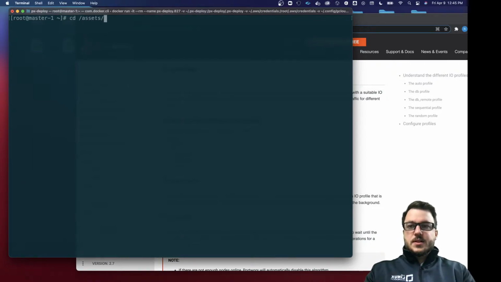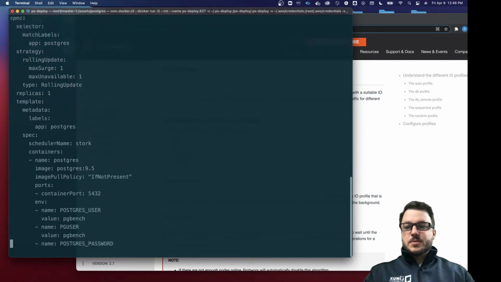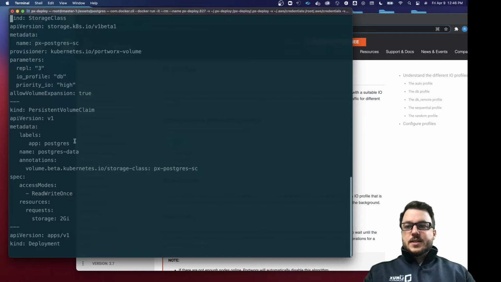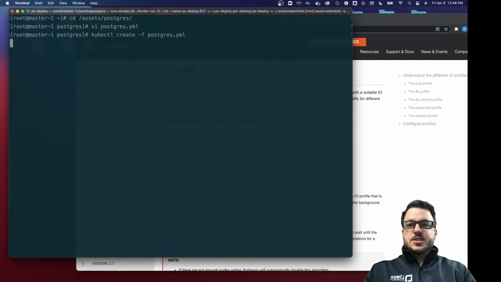Let's head over to our Postgres assets and look at our Postgres spec file. Typically, your spec file for Postgres will use a storage class, it'll define a persistent volume claim, and it'll define the deployment that actually deploys Postgres. Now, in most cases, and in the past, you would have to set the profile to DB or DB remote, or, depending on the application, you have to know this ahead of time. What we're saying now is set it to auto and let Portworx decide. So let's go ahead and set this to auto and deploy our application to our cluster.